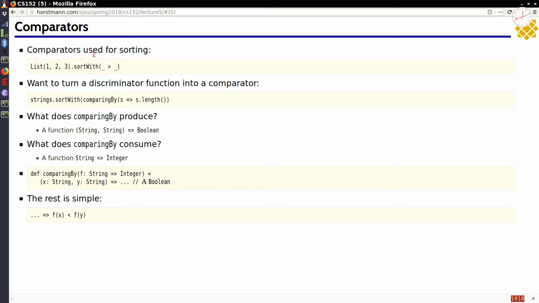Now, what I want to do in the next couple of slides is produce other comparison functions. A common way of comparing things that are not integers is to take the thing, map it to an integer, and then compare the results. For example, say I want to compare strings by length. I have a list of strings. For each of the strings, I compute the length, and then I compare the resulting integers. And so that's what my comparingBy is going to do.